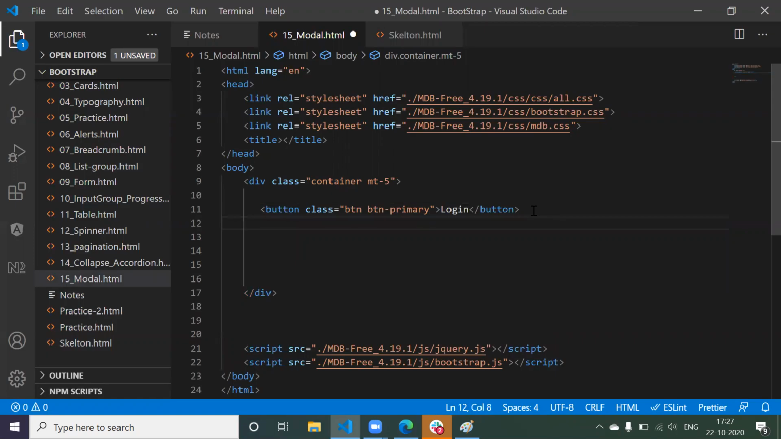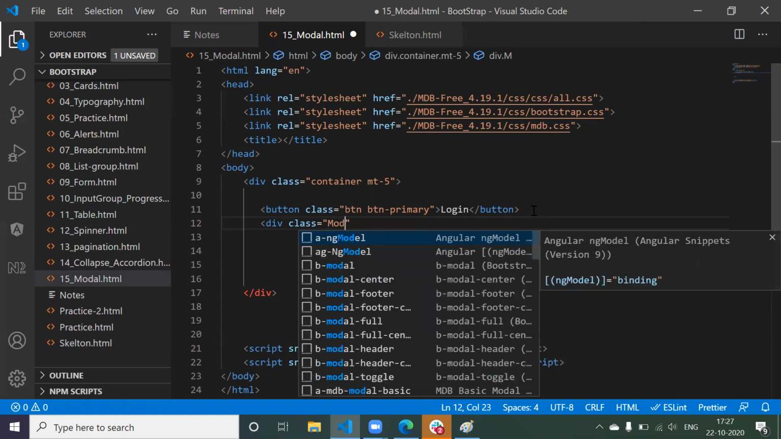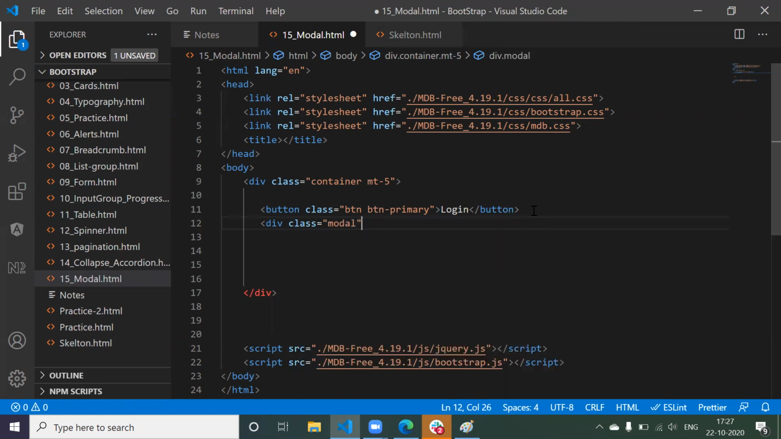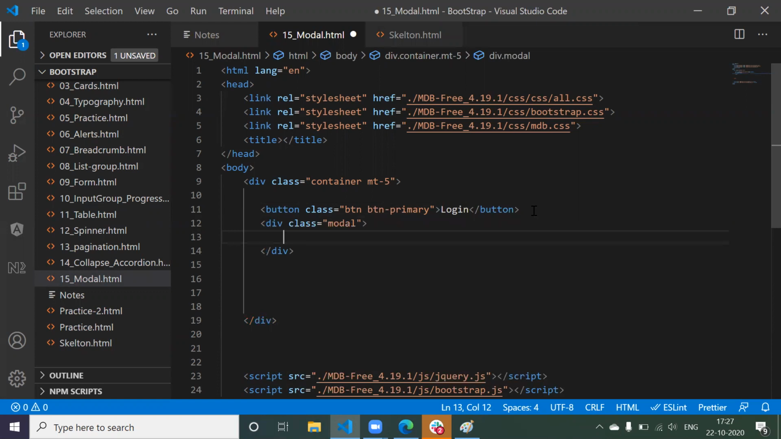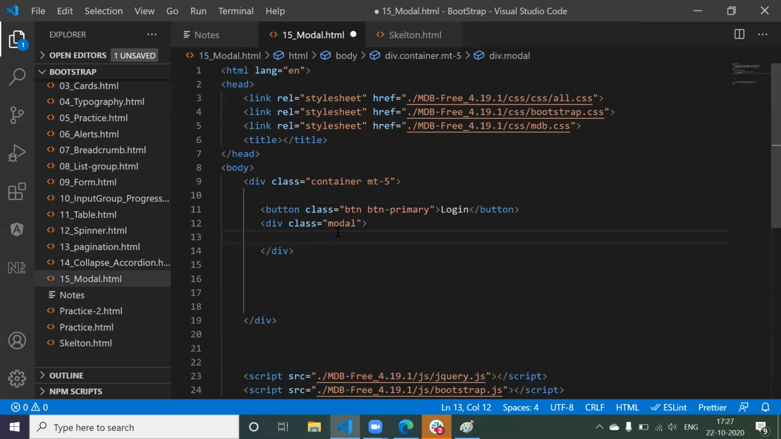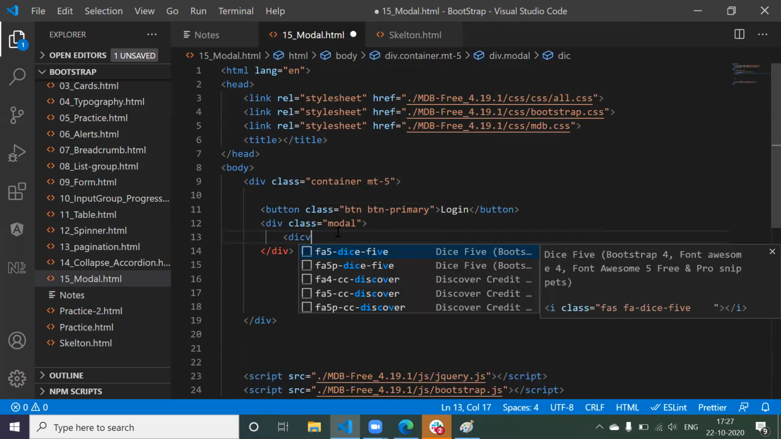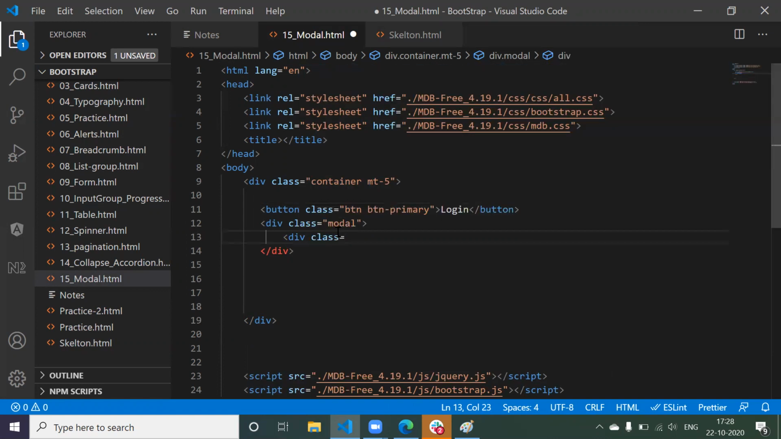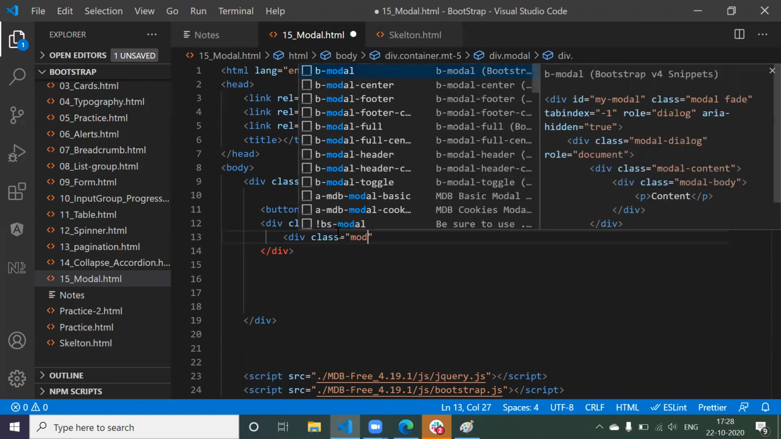If you want to create such a modal, then you have to take a div with class equals modal. Okay guys, you have to take the class equals modal. Now this class will have many more classes; we have taken the modal, then we will have a modal dialog. Now we will need to prepare a modal dialog. So inside this div, you have to take a div, class equals modal-dialog.